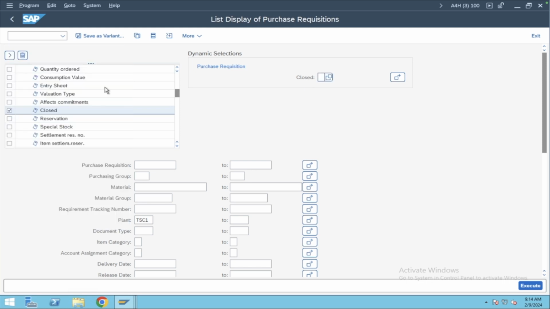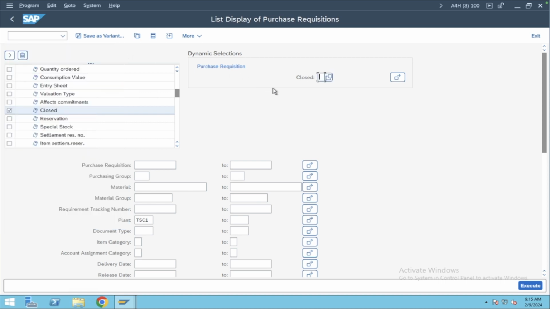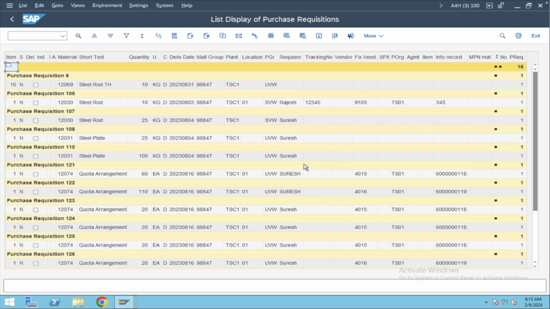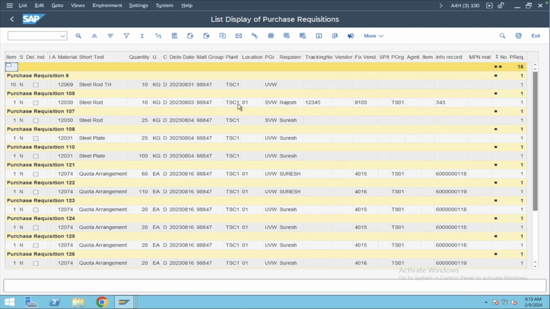And now I can select the status closed, yes or no. If no, it will show only the requisitions where it is actually blank. You can see here, blank is no and X is yes. So I'll keep it blank, and I can just execute. Now this filter will also be added along with the earlier ones. So this is a different type of selection, filters I would say. Considering this, it will show us the purchase requisitions. When I execute, this is my purchase requisitions with respect to the particular plant I've entered, TSC1.